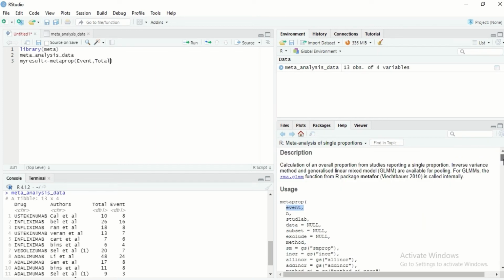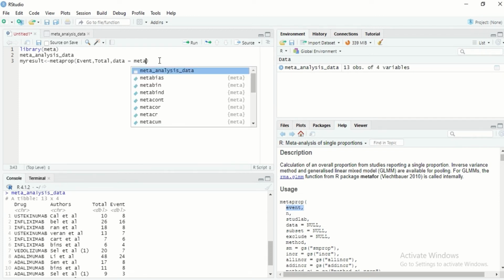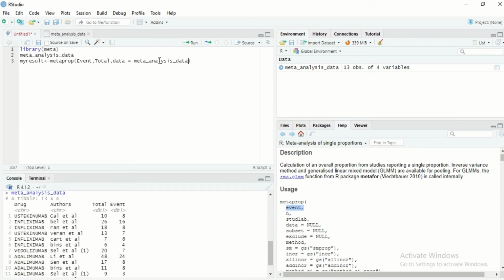Capital letter T total, and data equals to, what's the name of our data here? Meta underscore. So we have meta tab. So that's the name of our data.